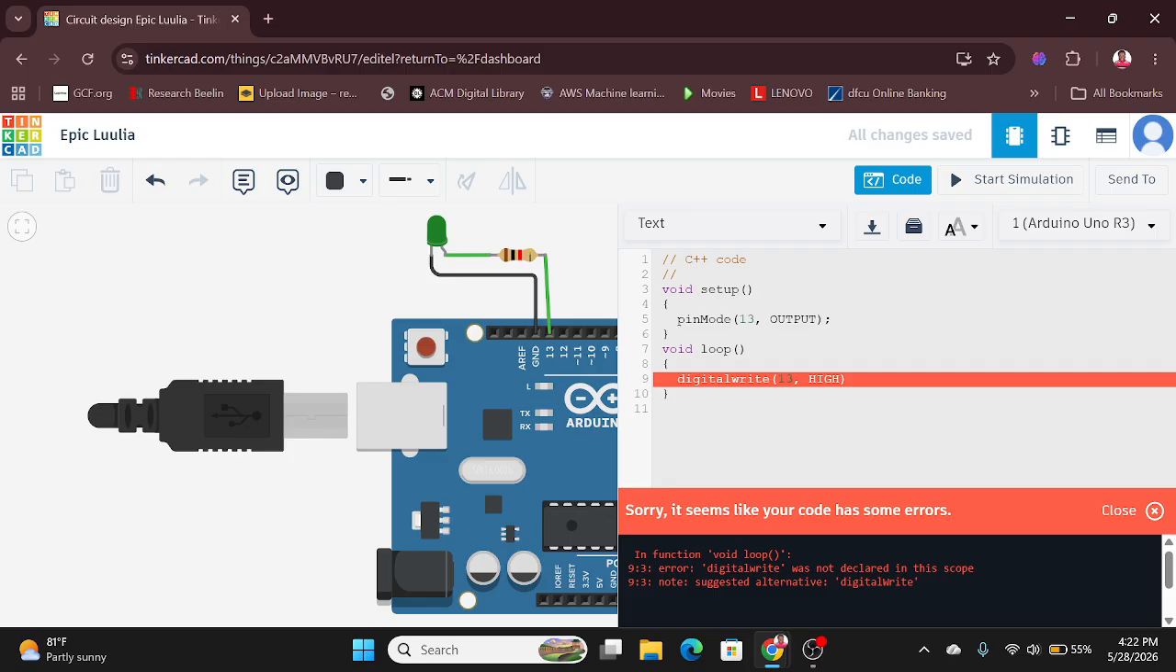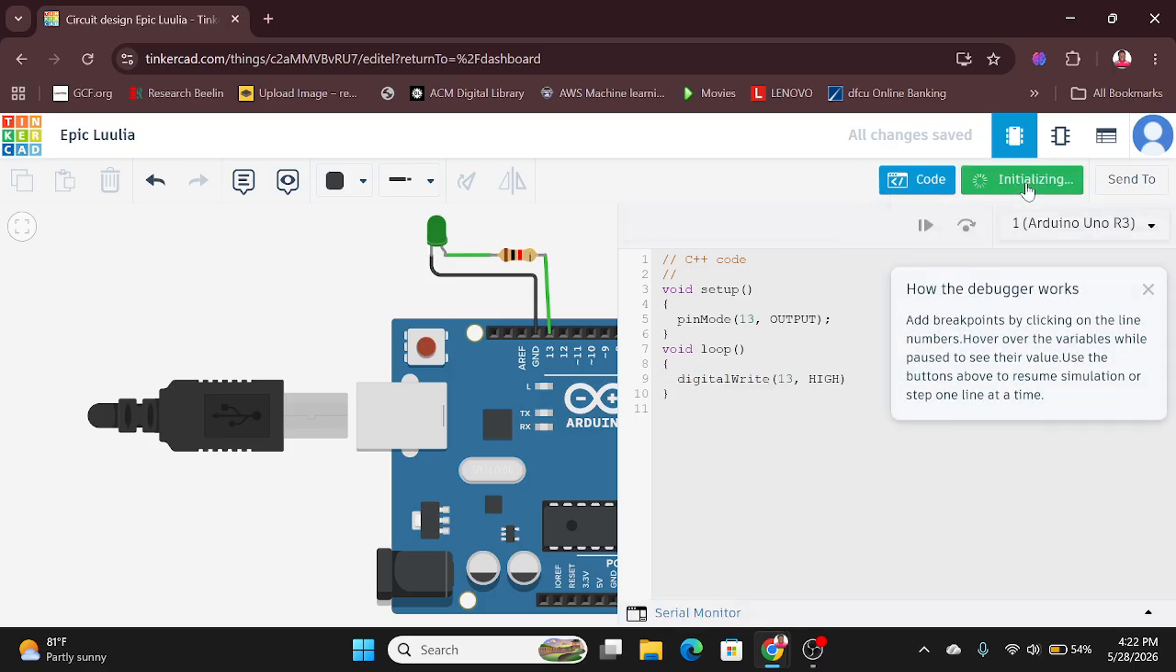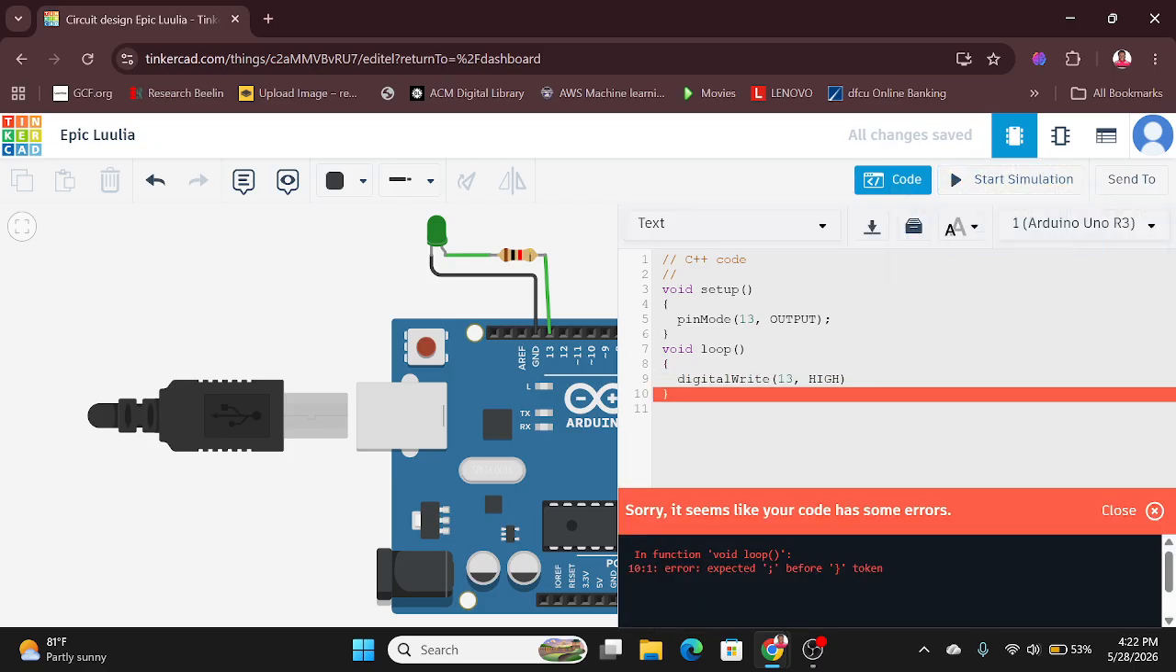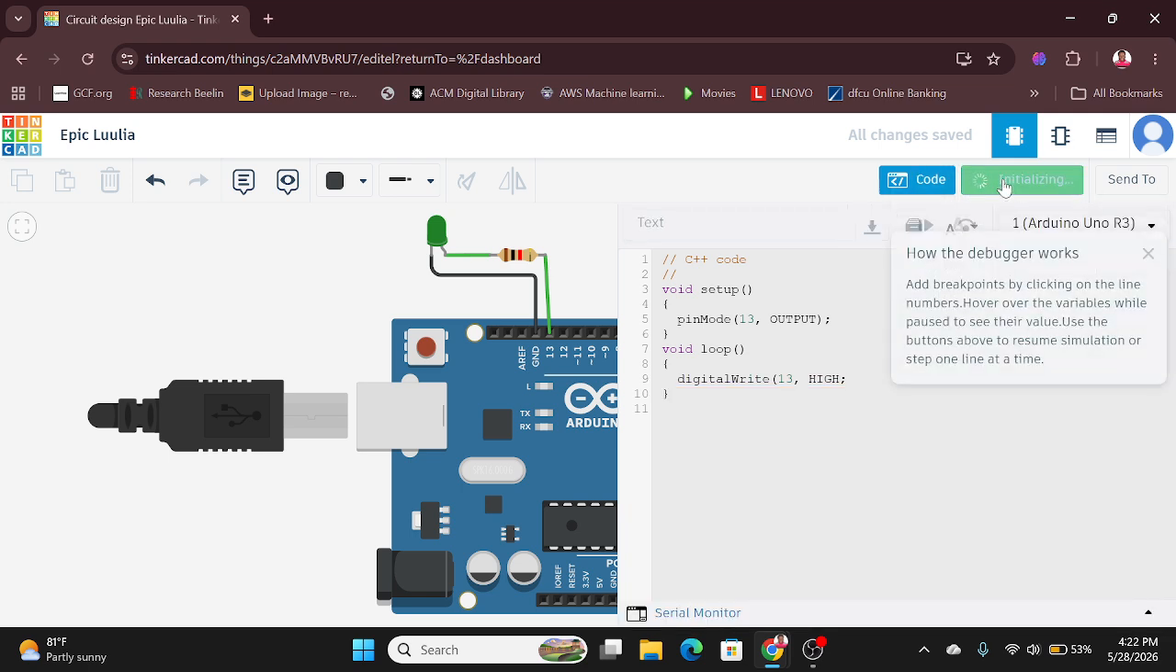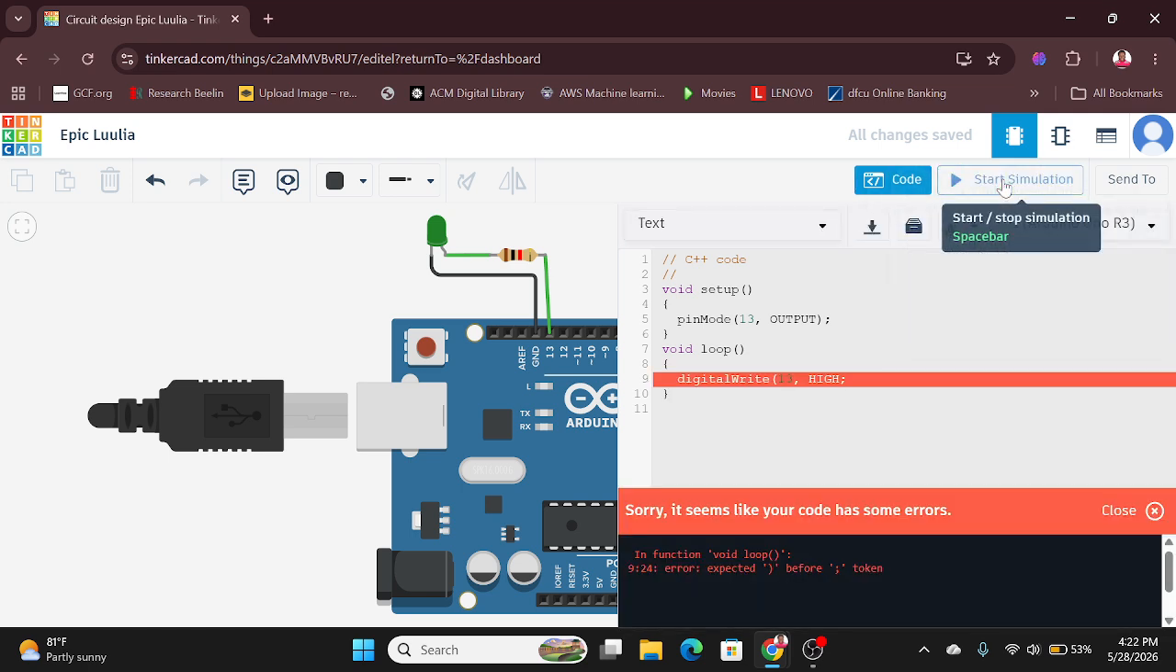Digital. Okay, this W has to be in uppercase. So when we try again, okay, now they're saying on line 10. Okay, we did not terminate here. So you come here and you terminate and you start simulation again. Of course, I terminated and deleted, sorry. You first close and then you terminate.